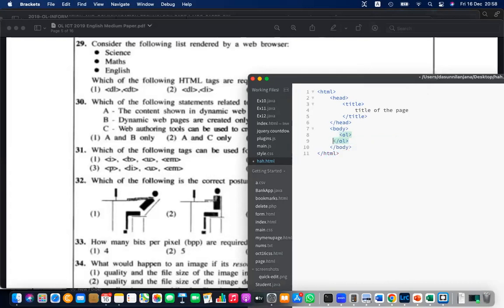ඒක ඇතුලේ අපි ලියන්නේ list item, right? OL tag එක ඇතුලේ අපි ලියන්නේ list item. Inside that you can write the list items. There are 3 kinds of lists.